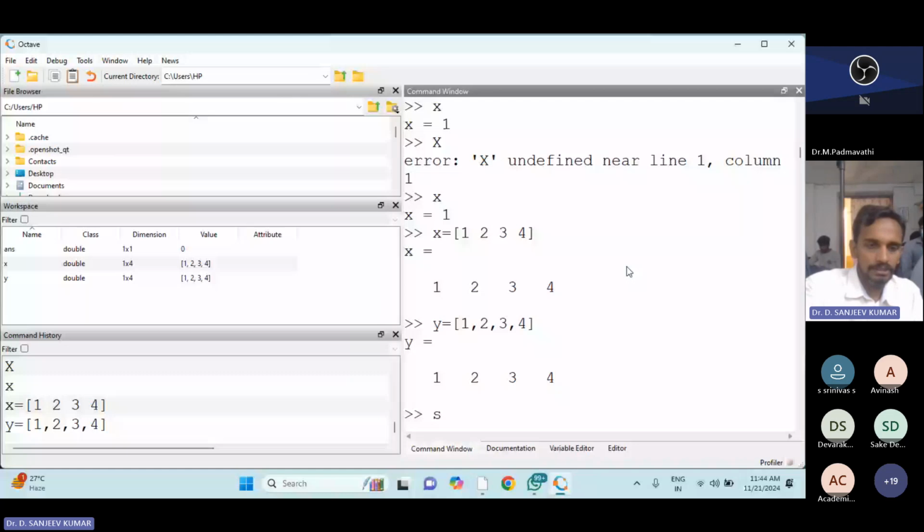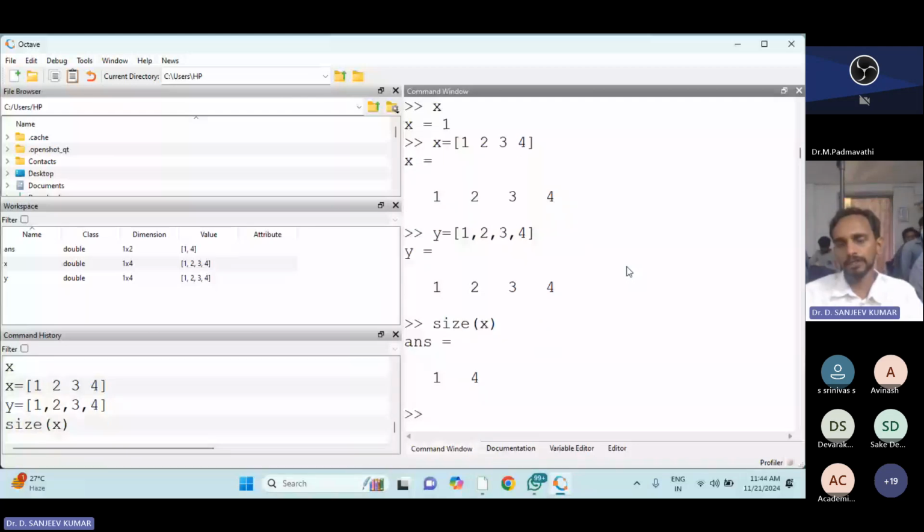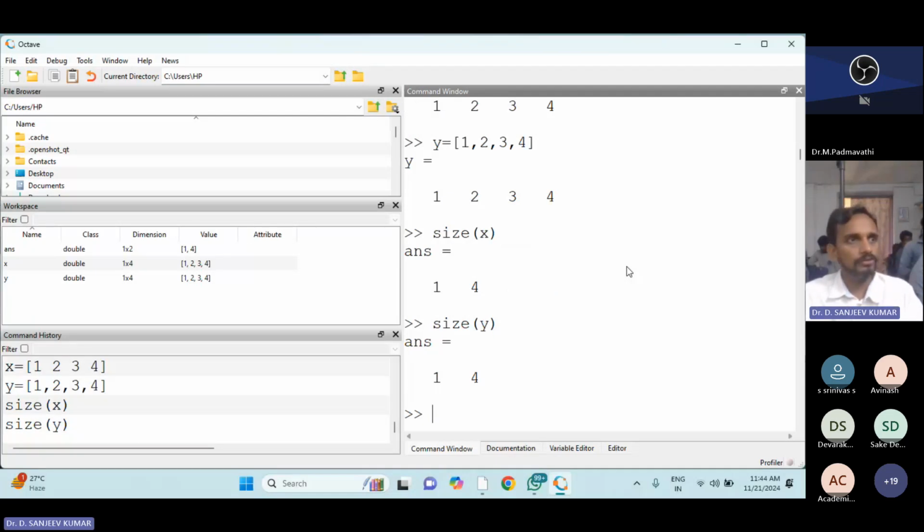Just type in size of x. Size, round brackets, x. So it is a 1 by 4 matrix. Contains 1 row and 4 columns. The same way, size of y, 1 by 4. So if you don't get 1 by 4 here, check whether you have given spaces or comma separating symbols.